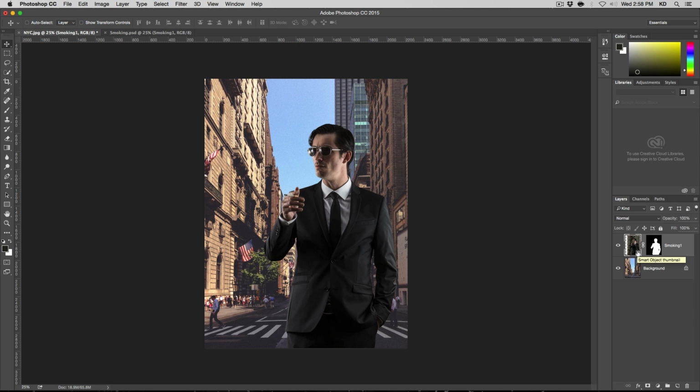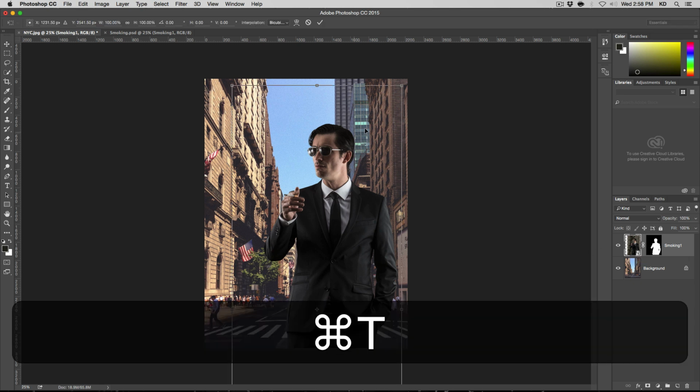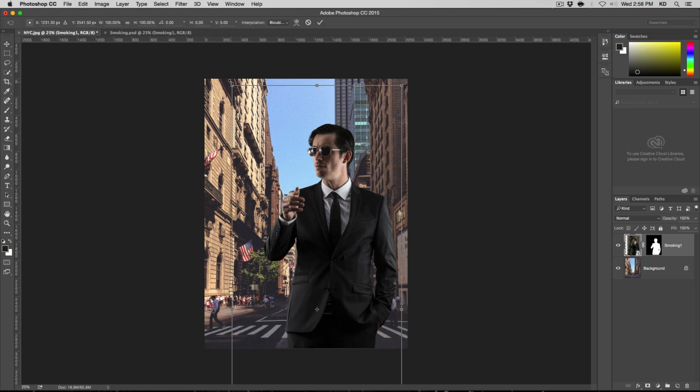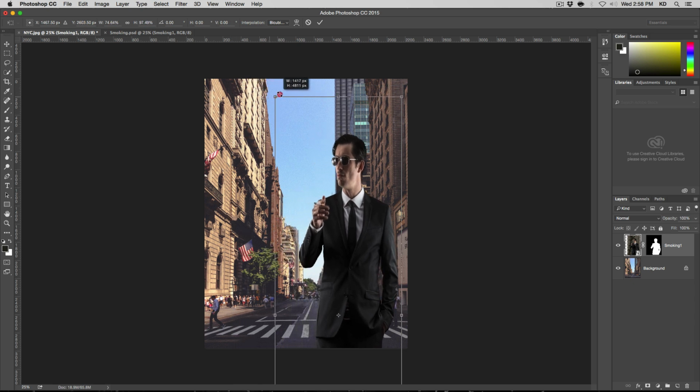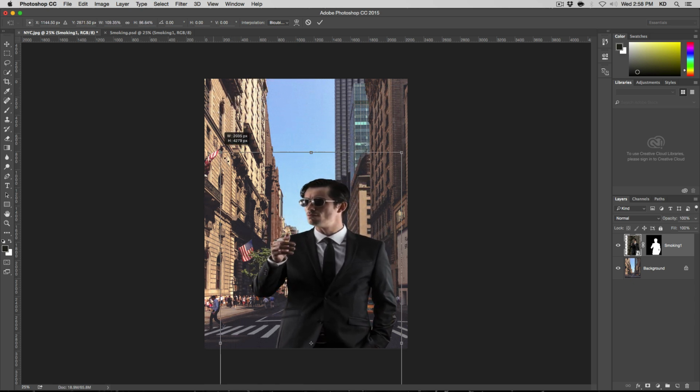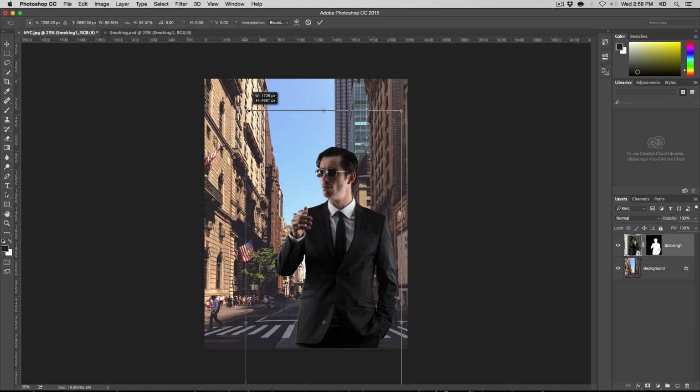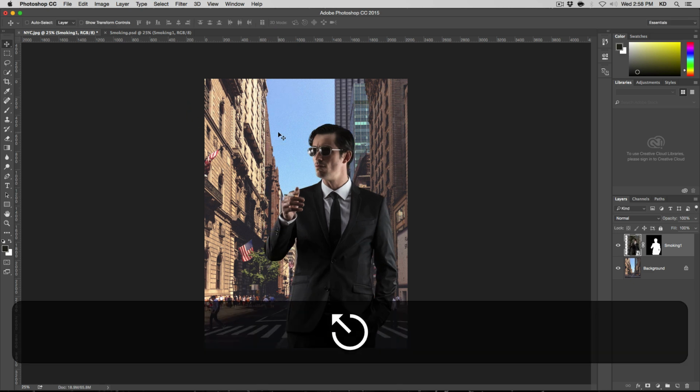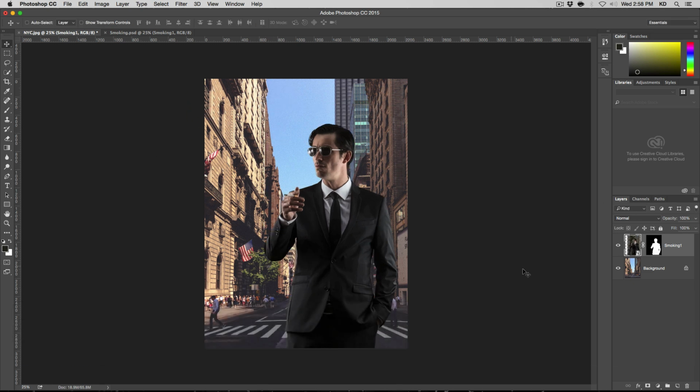If you ever want to come back, you can hit Command T, and now I have these bounding boxes, and I can make them bigger and smaller. Now look, if I don't hold down the Shift, you see I'm changing the aspect ratio. You do not want to do that. So I'm just going to hit Escape, and it's going to reset and cancel out that free transform. Okay.